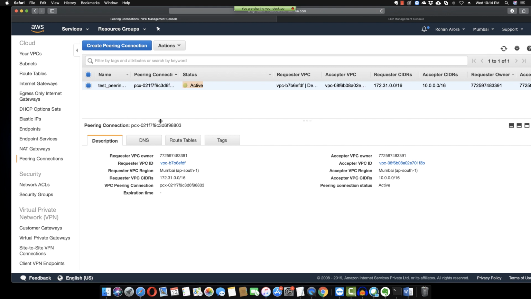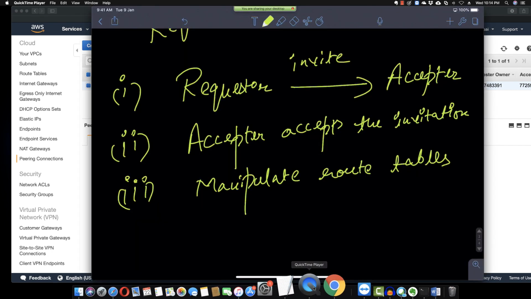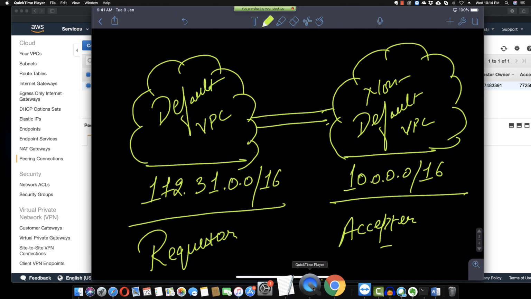Now, the next question is: how will the instances on either side of the VPC understand that if they have to reach the instance on the other side, they have to go through that peering connection? That peering connection will be used to connect. The thing is that we'll be using the route table for that.